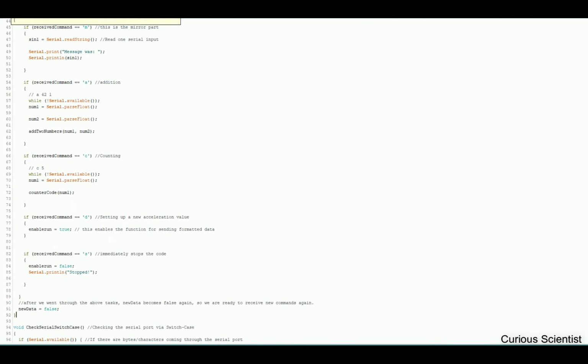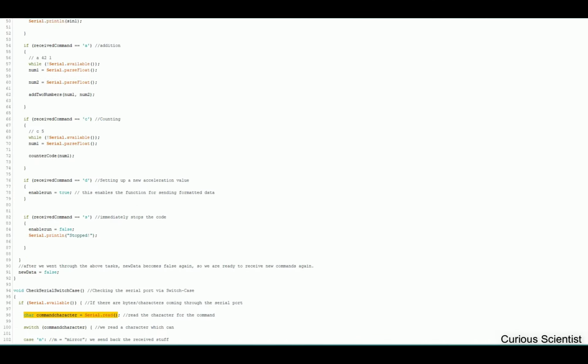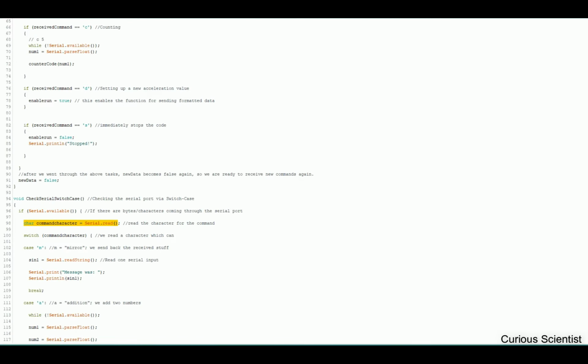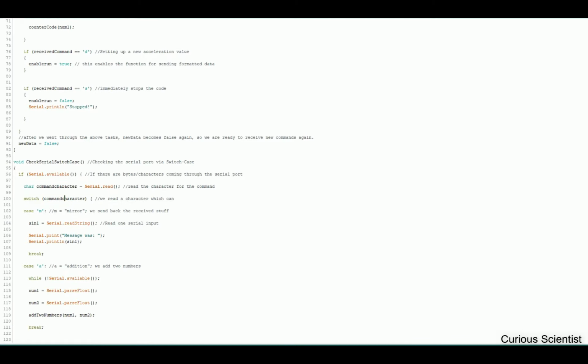So I just show you one example, and then you will be able to download the code and see how it works. But again, we have this serial available part in the switch case, and then again we read the command character here. Here it was received command, it doesn't matter, but here we call it command character. So we read a character, and then we create this switch on the command character, and then we see what comes to this place.